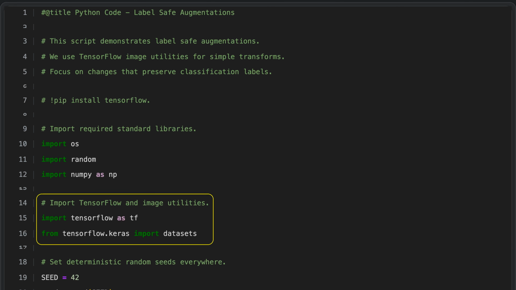We begin by importing TensorFlow, which provides the core tools for building and training machine learning models using tensors as the main data structure. We also import the datasets module from Keras, the high-level interface within TensorFlow, to easily access standard datasets. In this case, we will use the MNIST dataset to demonstrate image augmentations. These imports prepare the environment for carrying out deep learning tasks efficiently.